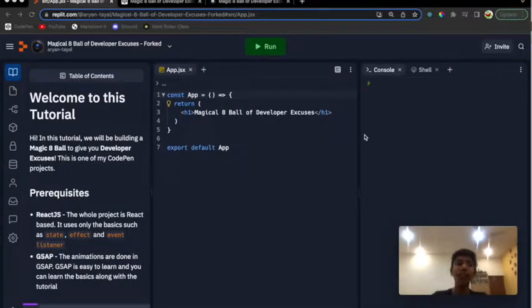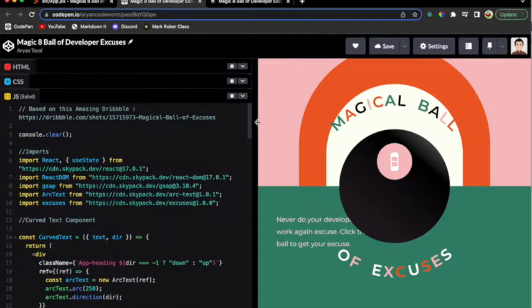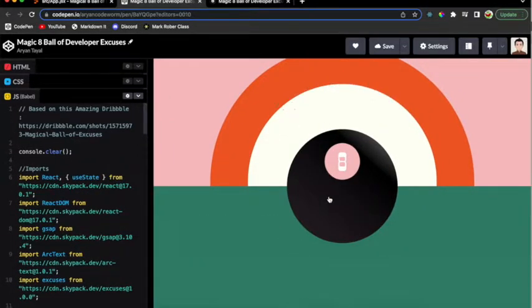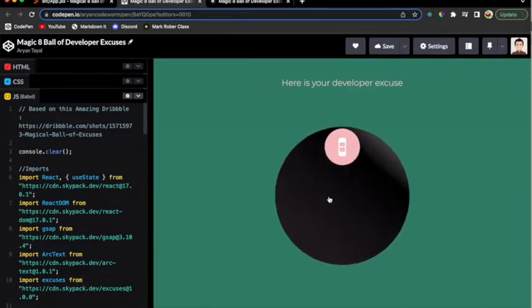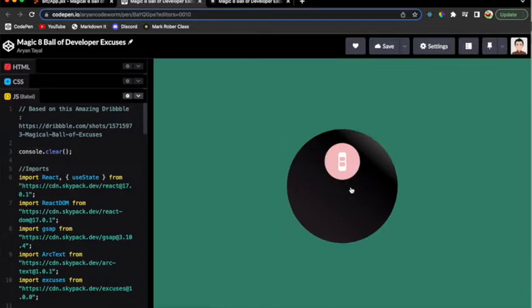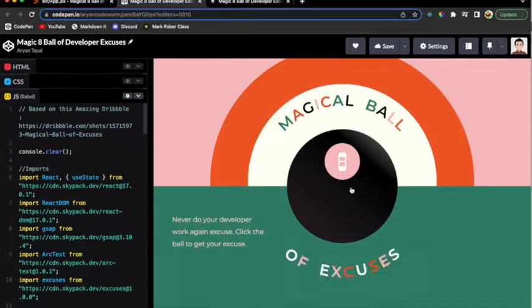I am Aryan and in this tutorial we are going to build a magical 8 ball of developer excuses using ReactJS and GSAP. So this was originally a project for one of my CodePen challenges. Here it is. What it basically does is I can click on this ball here and the page animates to give me a developer excuse which I can use to get out of my work. So I don't need to do my developer work again.